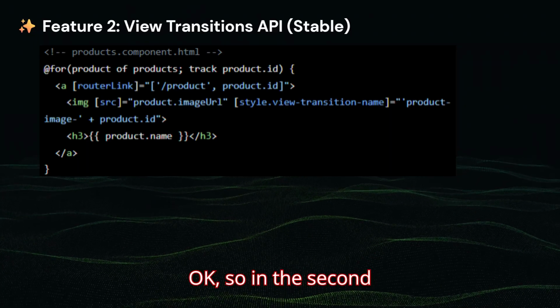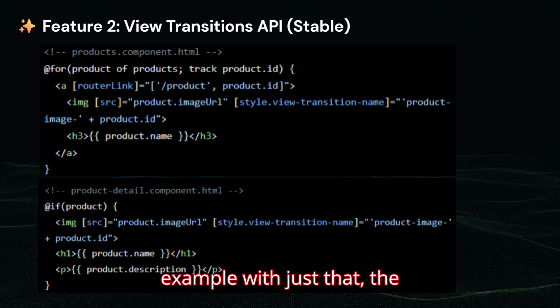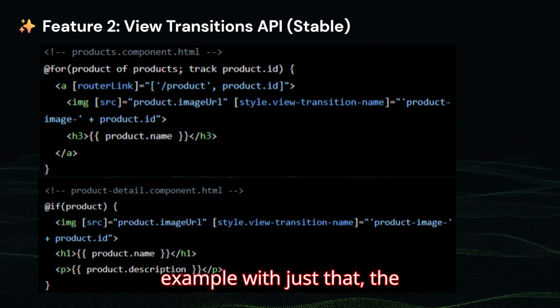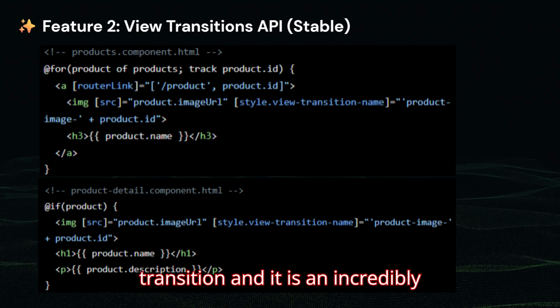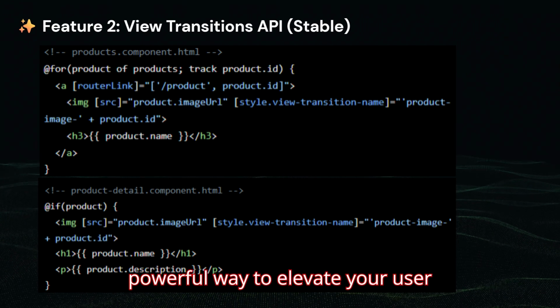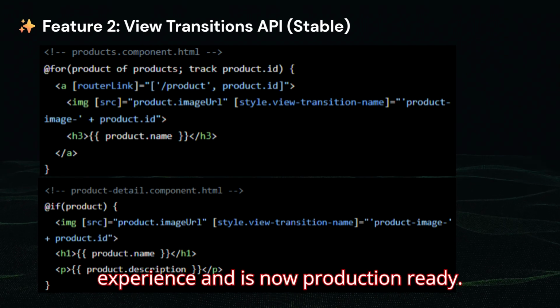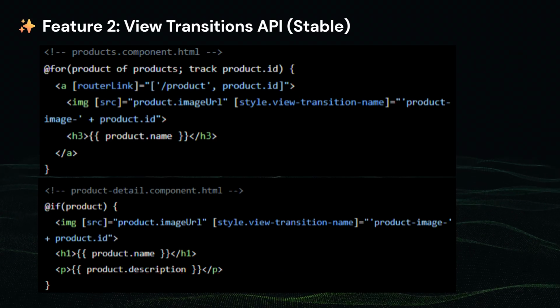With just that, the browser will create a stunning and smooth transition, and it's an incredibly powerful way to elevate your user experience, and it's now production ready.